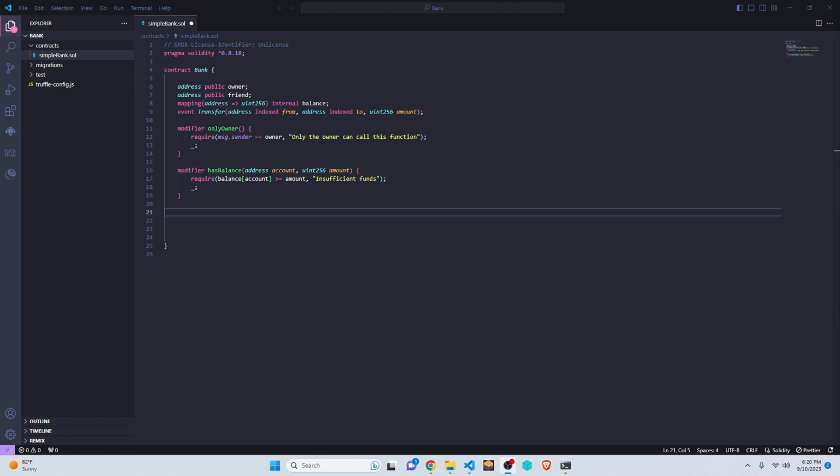Alright, so I'm going to start now adding a constructor function. The constructor function is going to consist of two different things. First off, the owner will be equal to the message.sender. The second thing is, since I don't know the address of the actual friend, I'm going to have to identify it myself. I will also be allowing a function that will allow depositing Ether into this contract.